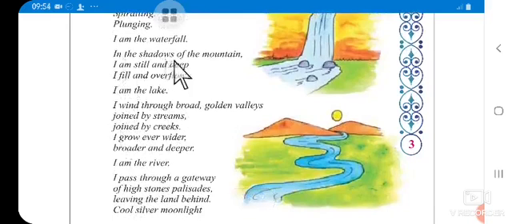In the shadows of the mountain, I am still and deep. I fill and overflow. I am the lake. In the shadow of the mountain, water collects. It is still and deep. It fills and overflows. This form of water is the lake.